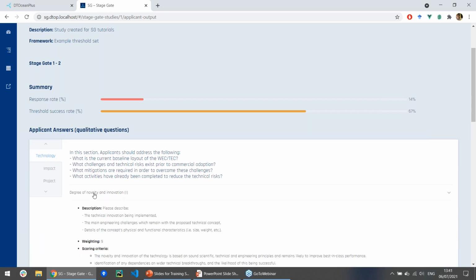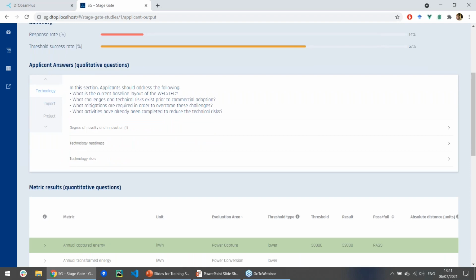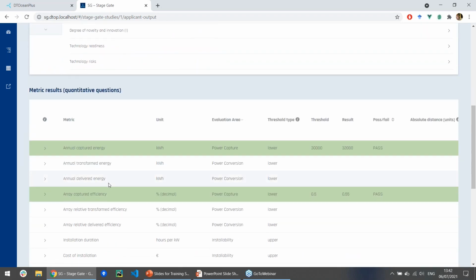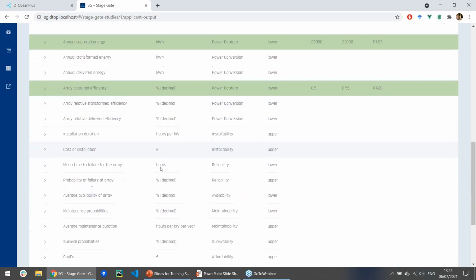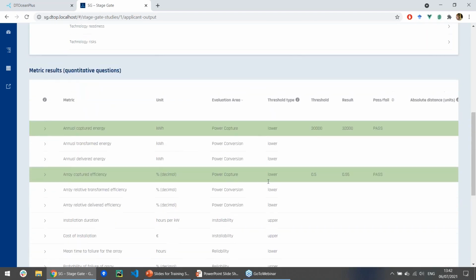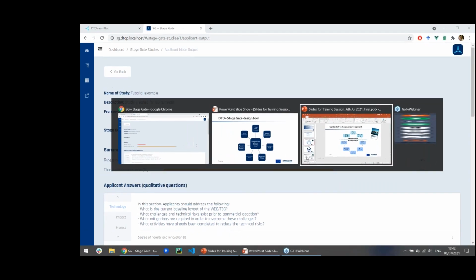with the response that the user has put in previously. And you can go through all the responses that have been given. And then for the quantitative results, you get an indication of which metrics have passed. And down at the bottom, just an example of one that's failed, and it's highlighted in red. So that's the applicant mode in a nutshell. And I'll hand back to Jonathan to discuss this again.